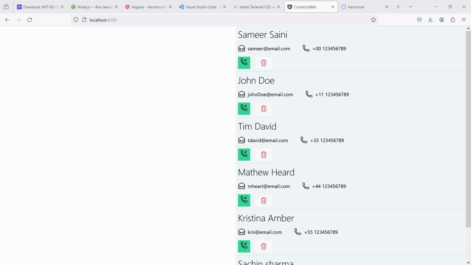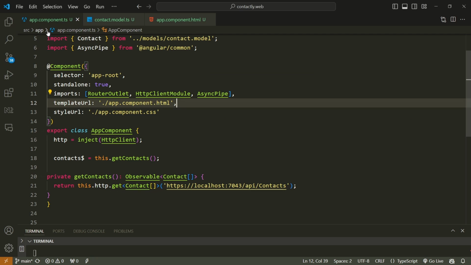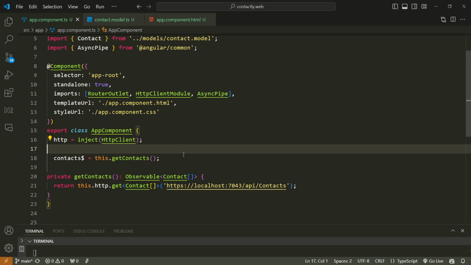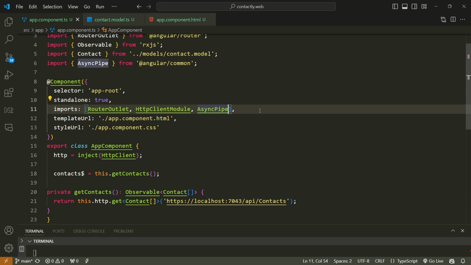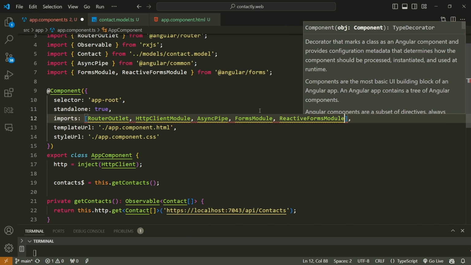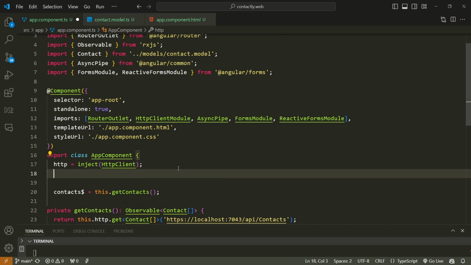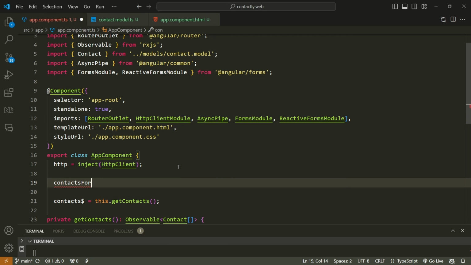To do that, let's come back to Visual Studio Code and first of all make some changes to the app.component.ts file. In here we will use Angular reactive forms and create a form so that it can capture the values when a user submits the form. First of all, we'll have to import a few modules. After the async pipe, I will also import the forms module that Angular provides us, and also the reactive forms module as well.